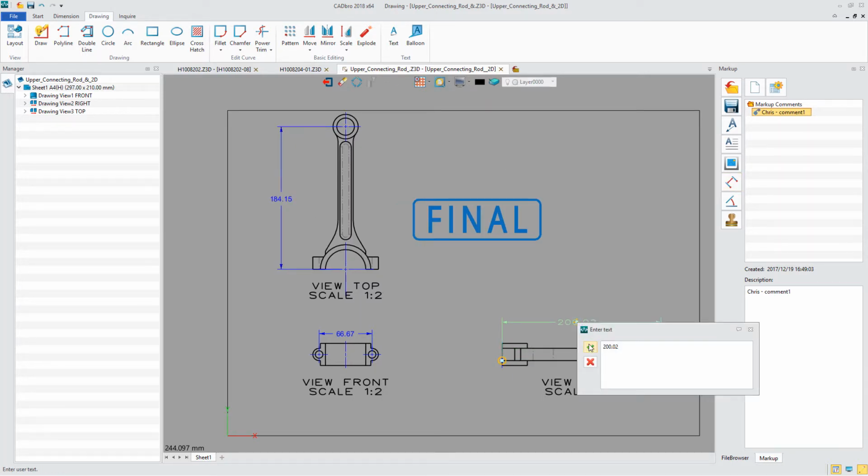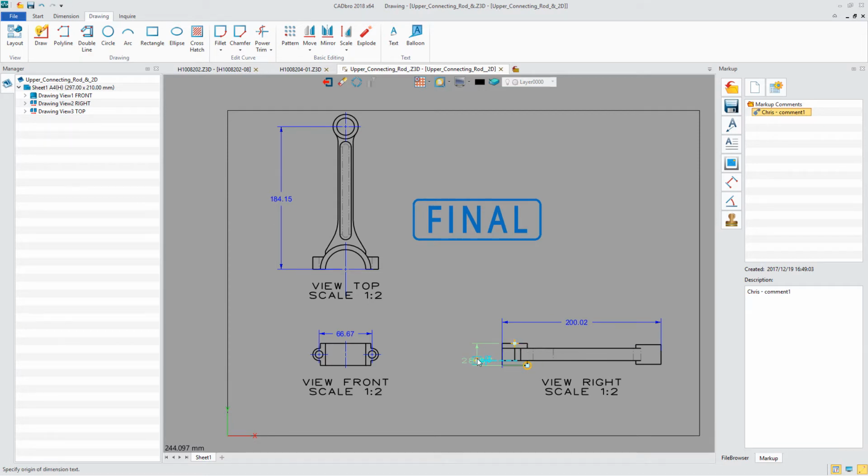Markup tools make the users easily create the text, image, dimension, and stamp comments.